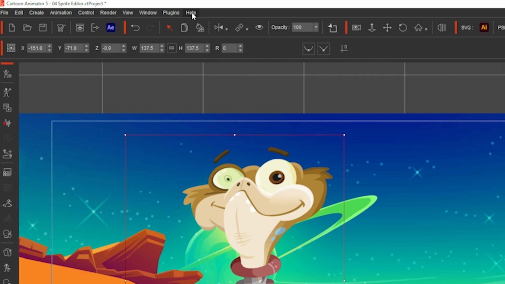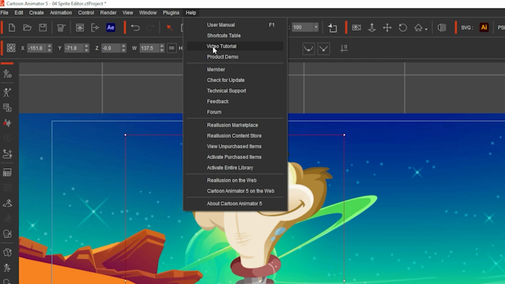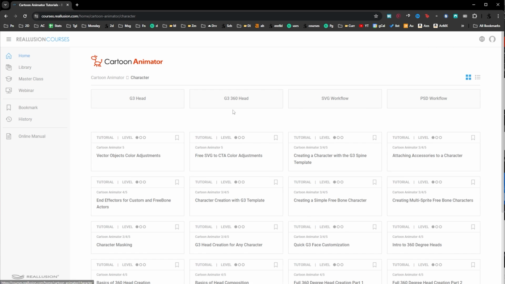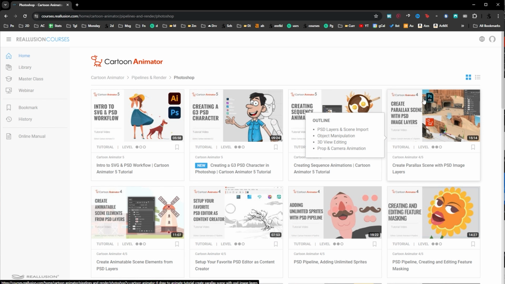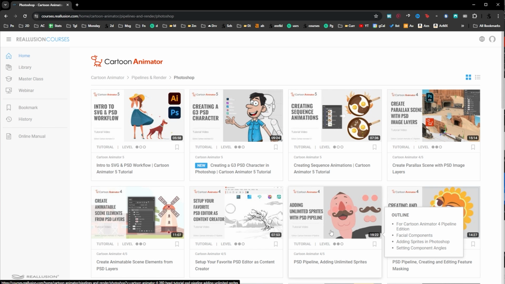To learn how you can set it up for your characters, click the help menu, video tutorial, then select character, and from there, PSD workflow. In here, you will find adding unlimited sprites.